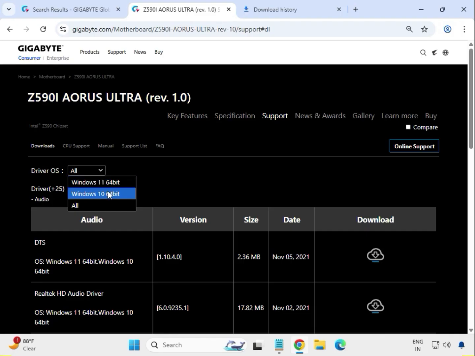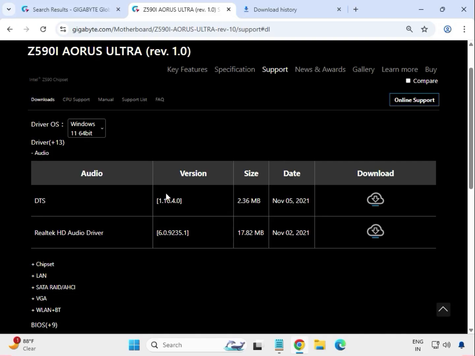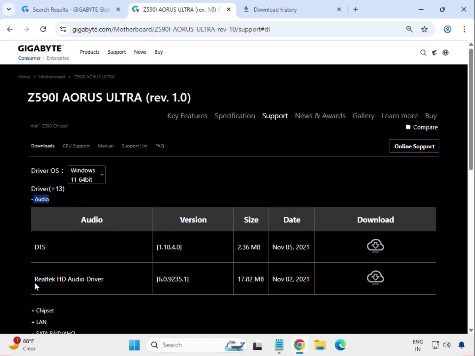Select the operating system, Windows 10 and 11, whichever you are using. Select it. The installation process is the same for both operating systems. So first, the audio driver. This is the SD audio driver, and click to download.